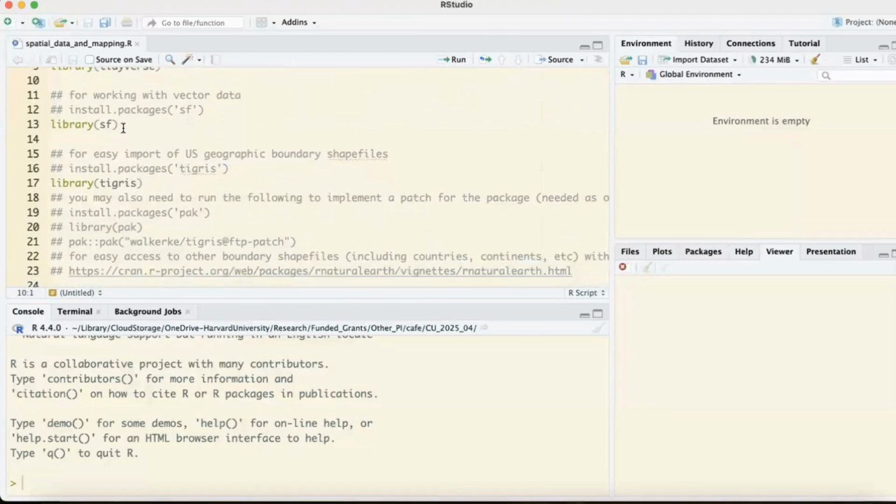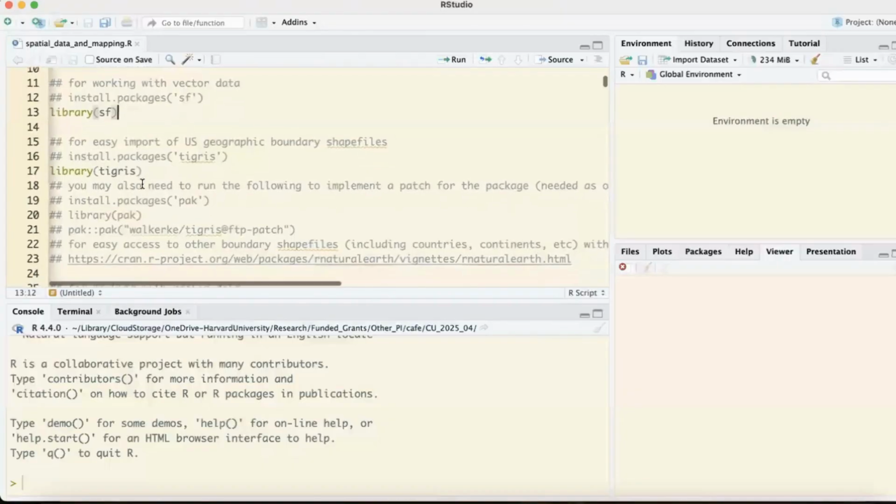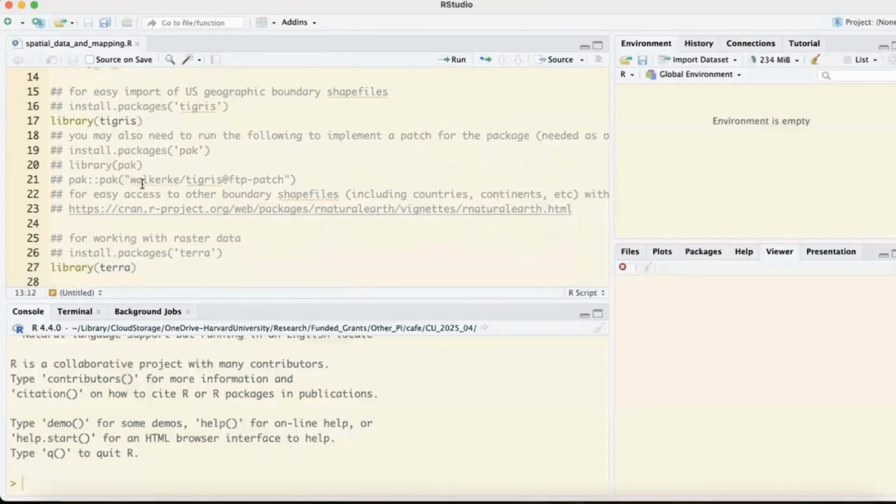So sf, again, is the simple features package for working with vector data in R. We'll be using that primarily for this part. I'm also here going to be working with the tigris package, which I am using for easy access to US administrative geographic boundary shapefiles.